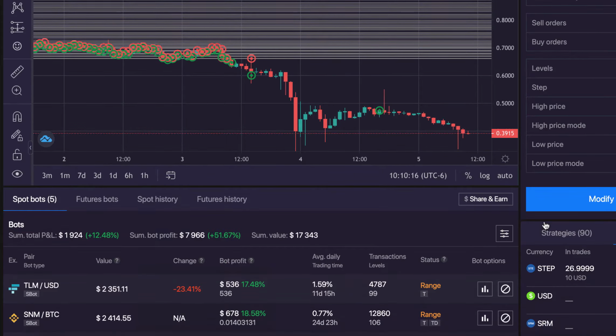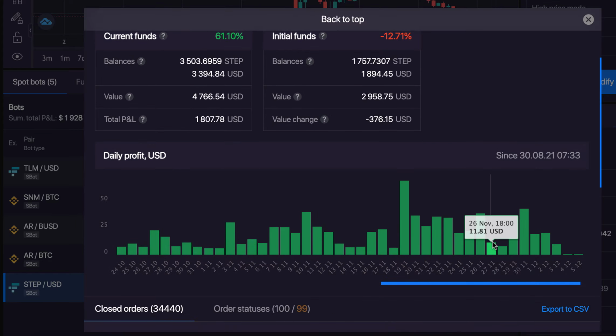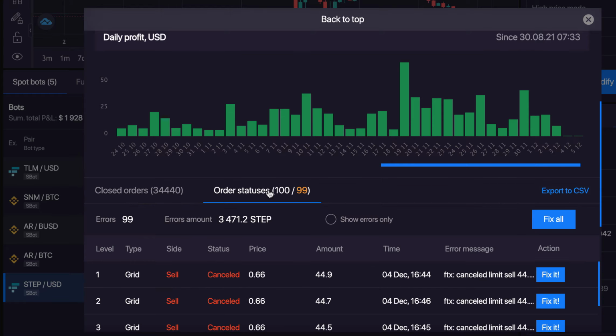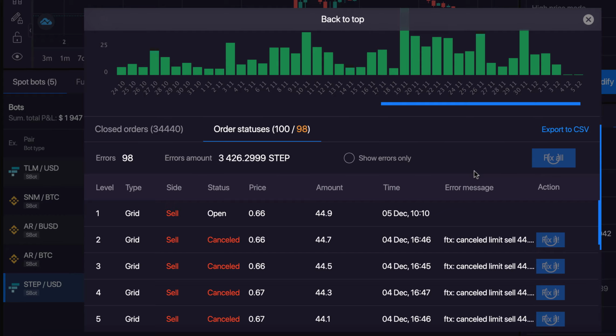First and foremost, I went to the help desk, but they showed me that I need to click on the little graph thing here, scroll down and look at my order statuses and see that there's actually a problem. Okay, so they're not working. So what I can do is actually just click Fix All here, and it's going to slowly go through and reactivate those orders that are meant to be in place, which will make the lines go back to being their green and red lines.